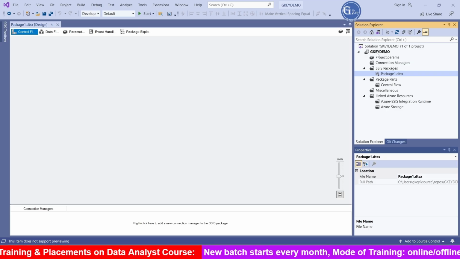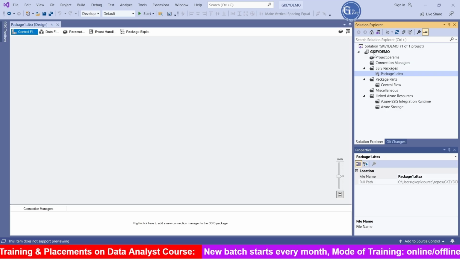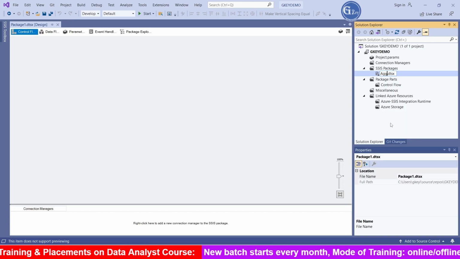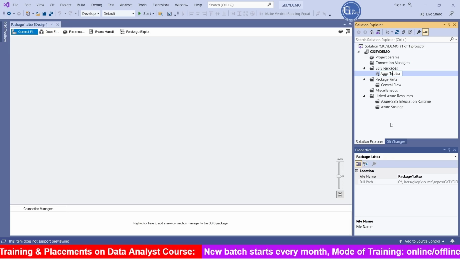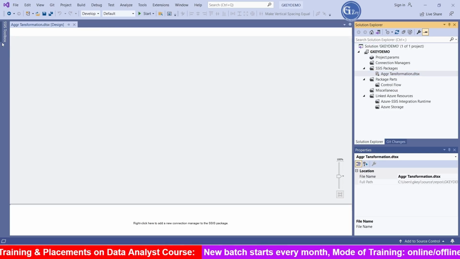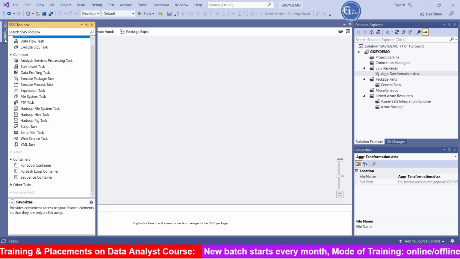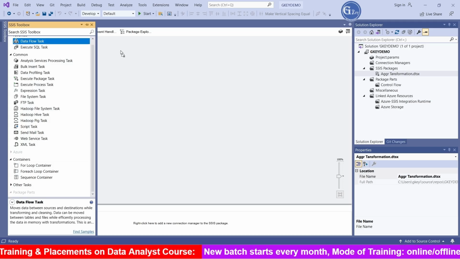Here we have created a project called GKey demo. In this we have a package. I am trying to rename it. Here it is Aggregate Transformation. To work with the transformations, we should have source and destination. In between we will have the transformation. For that we have to take a data flow task.